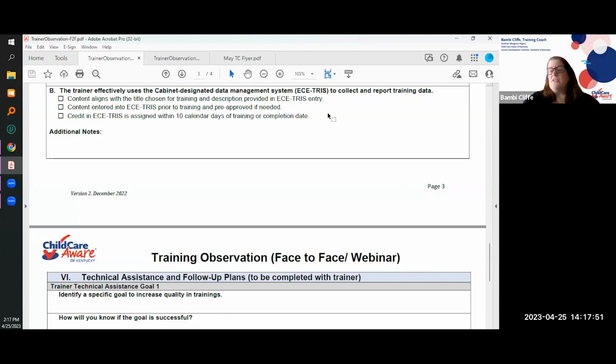I'm sure all of you know that if training is being done by somebody who is not a credentialed trainer, it does have to be pre-approved 30 days prior. And you as a trainer can put it in prior if you want to, before the training, so that we can look at it and make sure everything looks good. And then that credit in ECE TRIS is assigned within 10 calendar days of training or completion date. This is one that kind of gets tricky for us sometimes because it depends on how quickly you need your observation done. Sometimes I can see this, sometimes I can't, but then I just talk to you, make sure that you've not had an issue in the past with that being late or anything like that. So any questions about that, about TRIS?